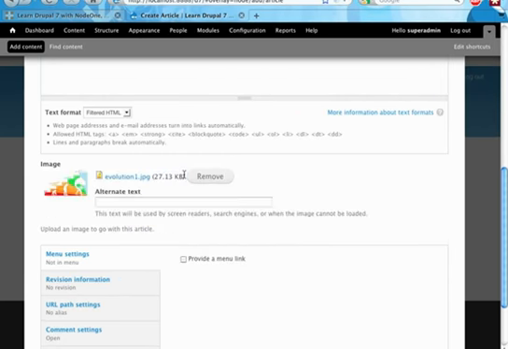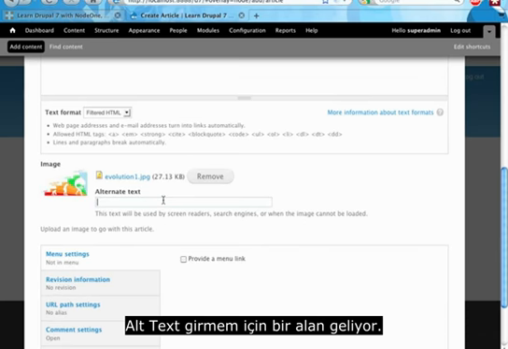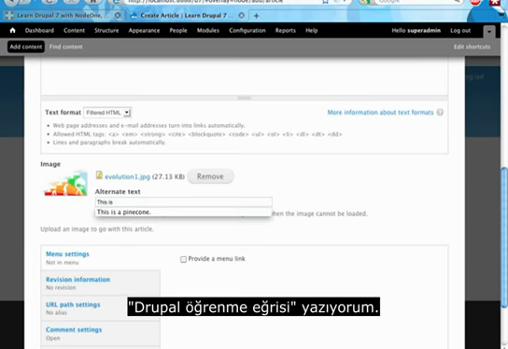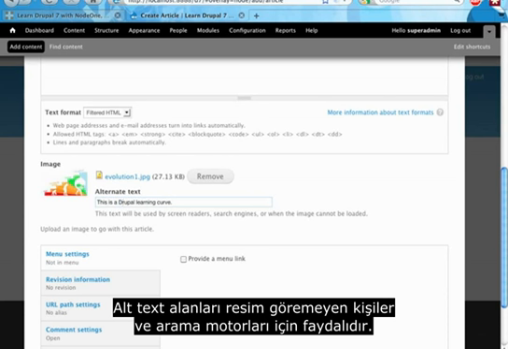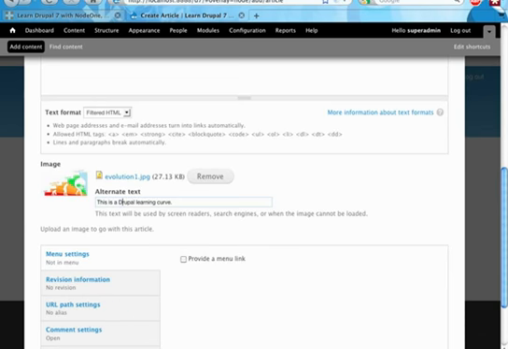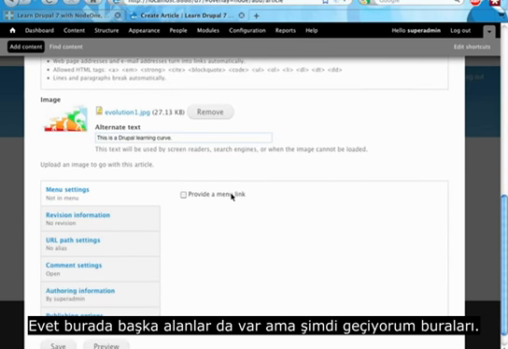Upload. And it gets me an alternate text. This is a Drupal learning curve, for example. Alt text are used for people who don't view images but have screen readers or for some other reason have images disabled. Alright, there are some other settings down here, but we're not going to look into these right now.